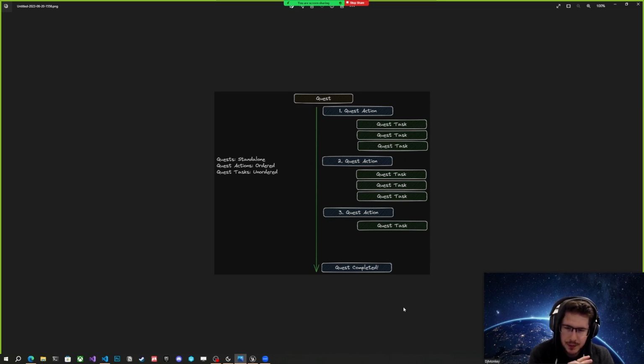So I'll just jump into it. I've got this picture opening right here, and this is basically a very broad overview of how I've structured quests within my game.